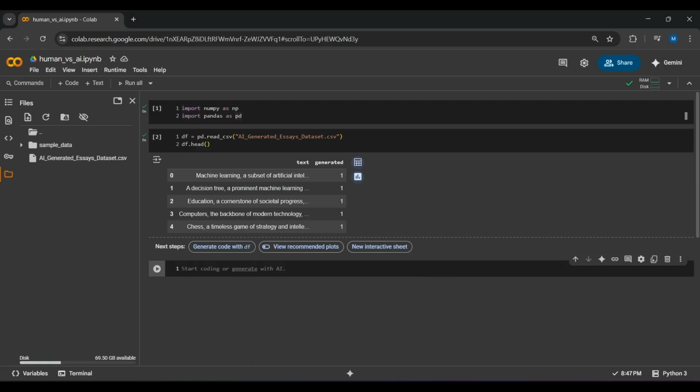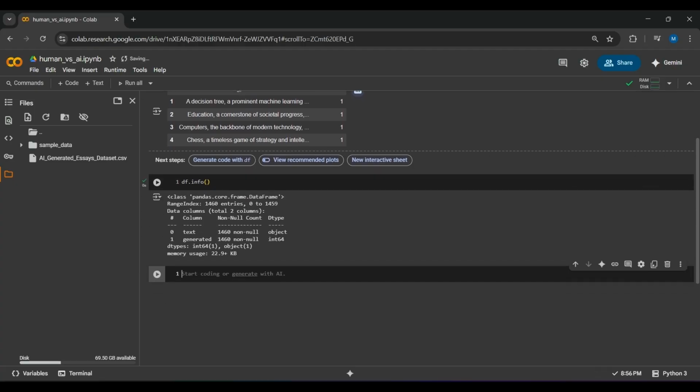Next, let's check the structure of our dataset using the df.info function. This shows the number of entries, column names, data types, and helps us see if there are any missing values. From this output, we can confirm that there are no null values and both text and generated columns are present with valid data types.